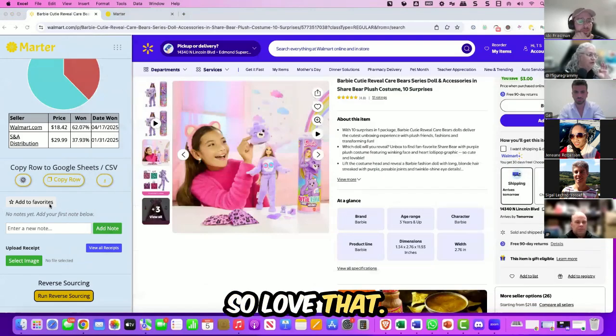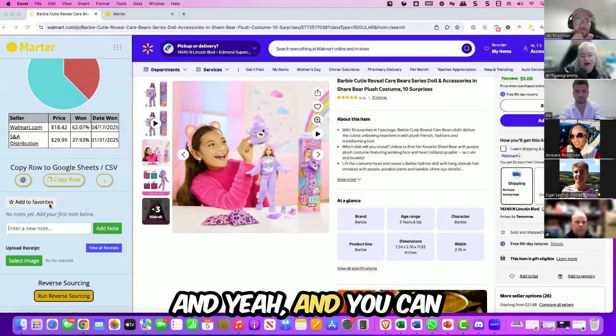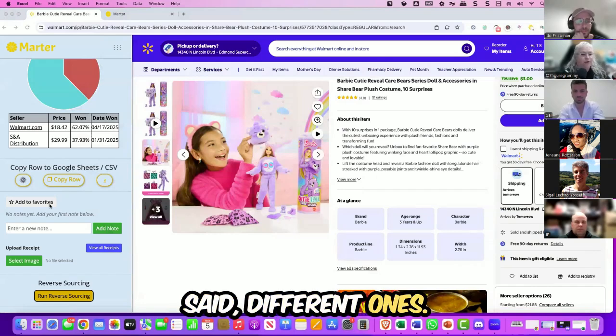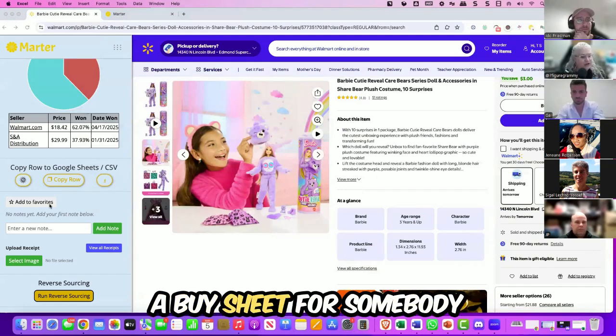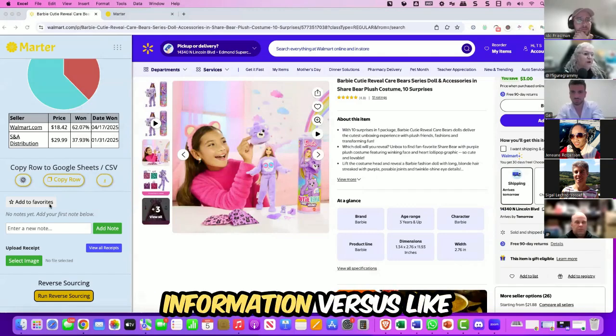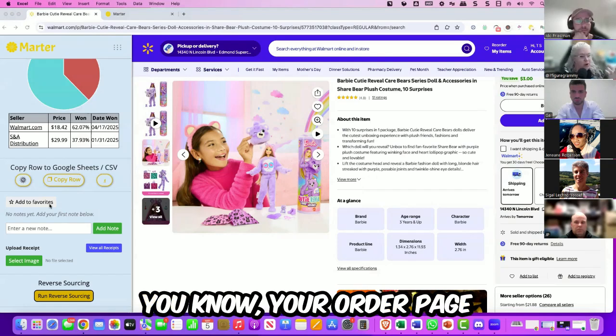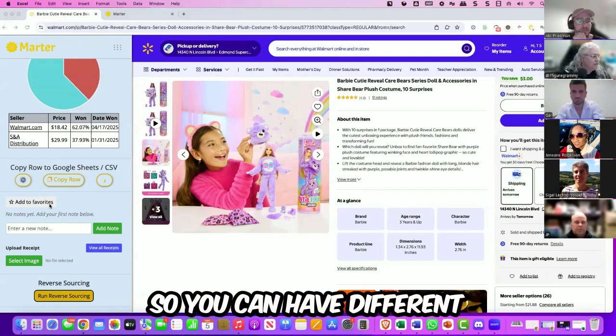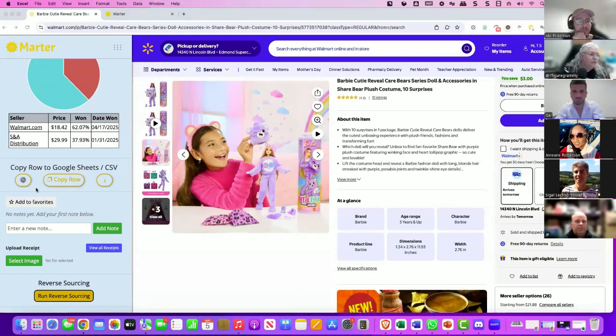So love that. And yeah, you can have multiple different ones, like I said. So maybe you have one as a buy sheet for somebody that doesn't have as much information, versus your order page or something like that. So you can have different ones that you use.